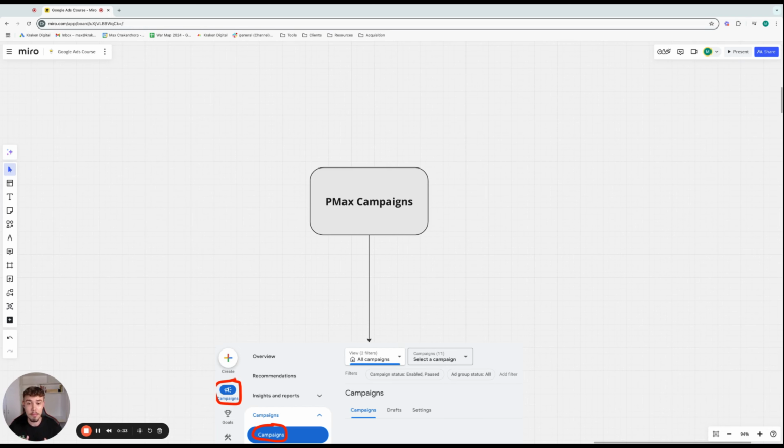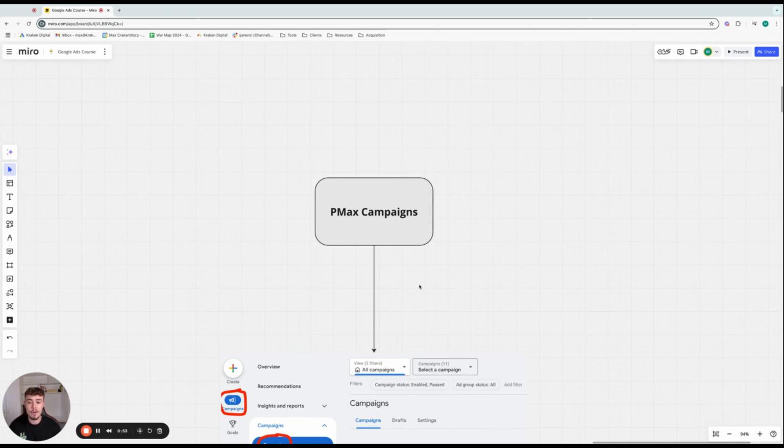Now, the best part about Pmax is that it's super easy to set up. So once you get the campaigns sorted in the settings, there are a few very, very important settings you have to get right. But once you do get them all sorted, it's a very quick process, which is great for us.